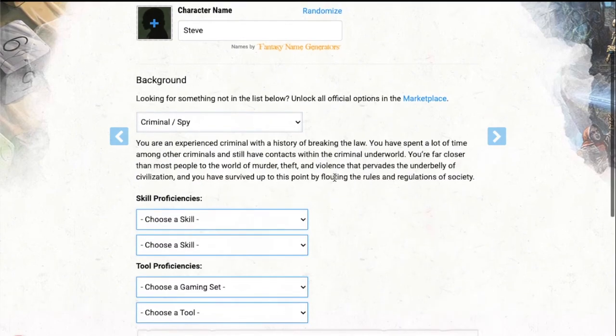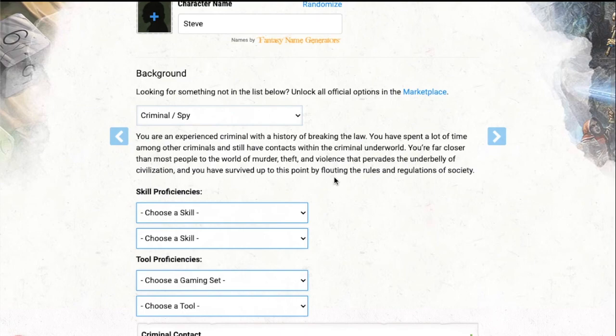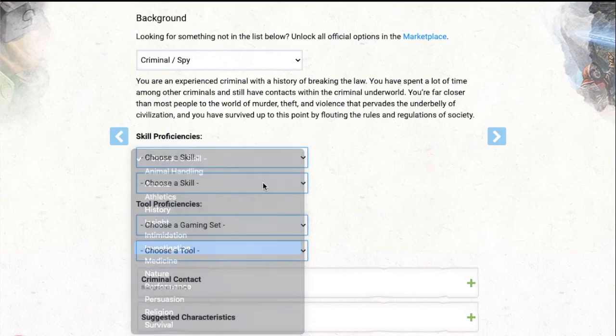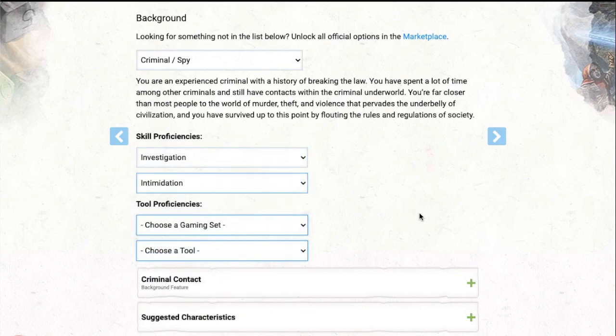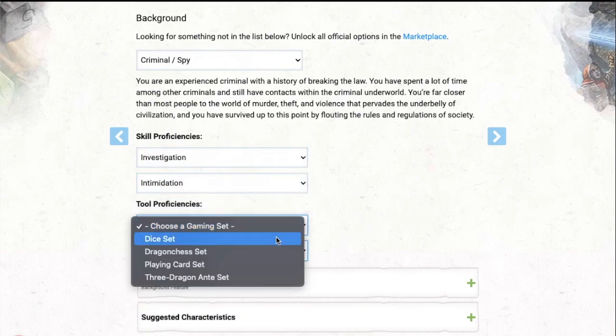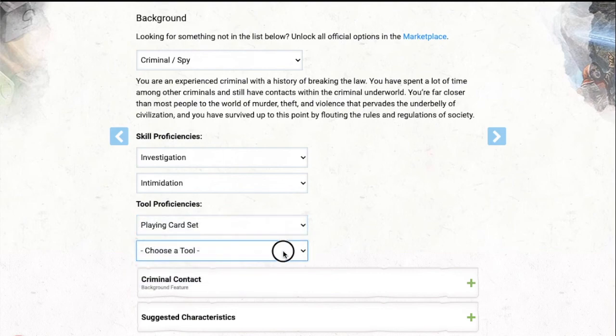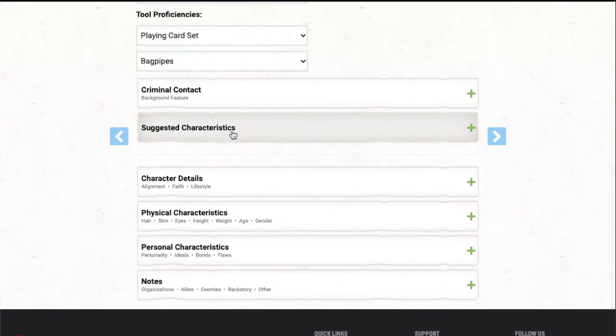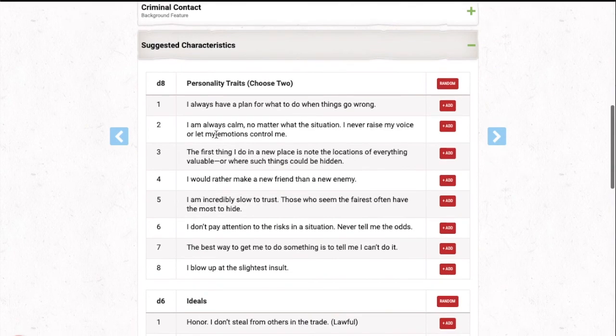These backgrounds then give you proficiencies and skills, and with tools, game sets, and instruments. We'll give Steve investigation and intimidation, and make him proficient with playing cards and the bagpipes, because nothing says rogues like bagpipes.